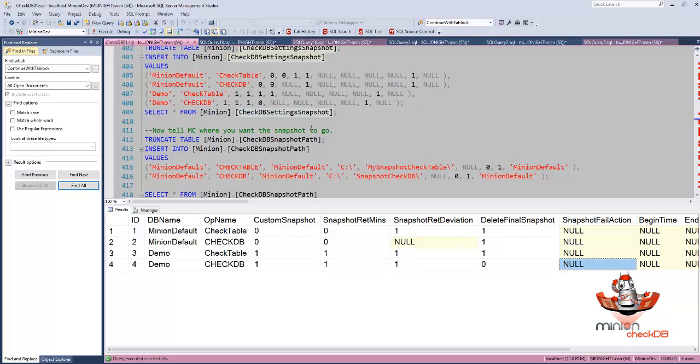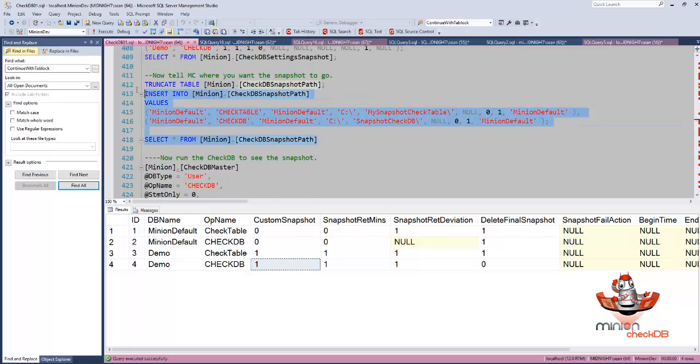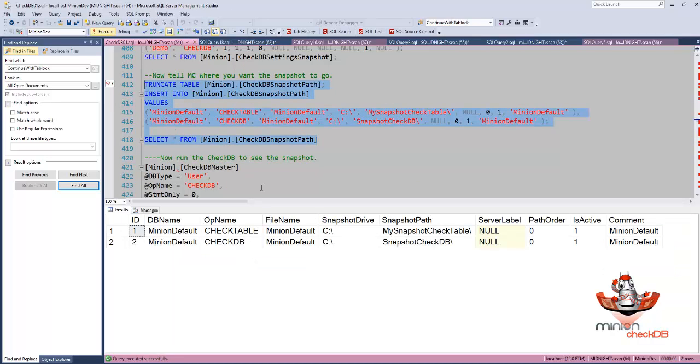Okay, so we've met our first requirement. We've told Minion.CheckDB that we want to take a snapshot, a custom snapshot. Now we need to tell it where we want the files to be. So let's go ahead and do that.